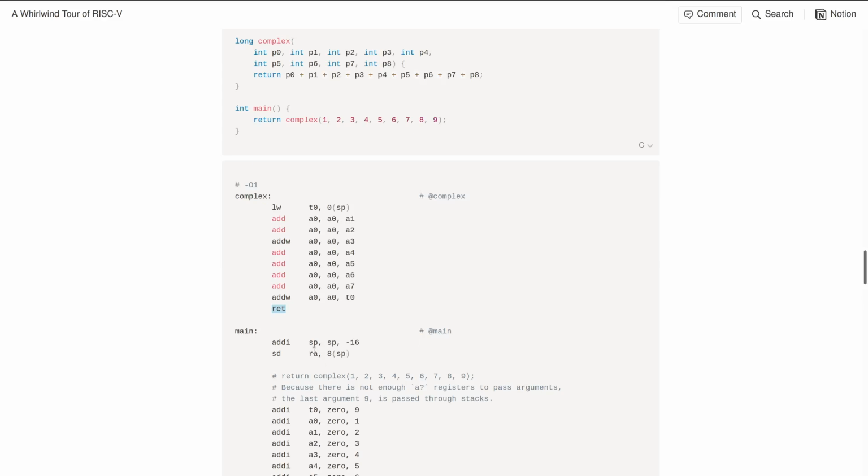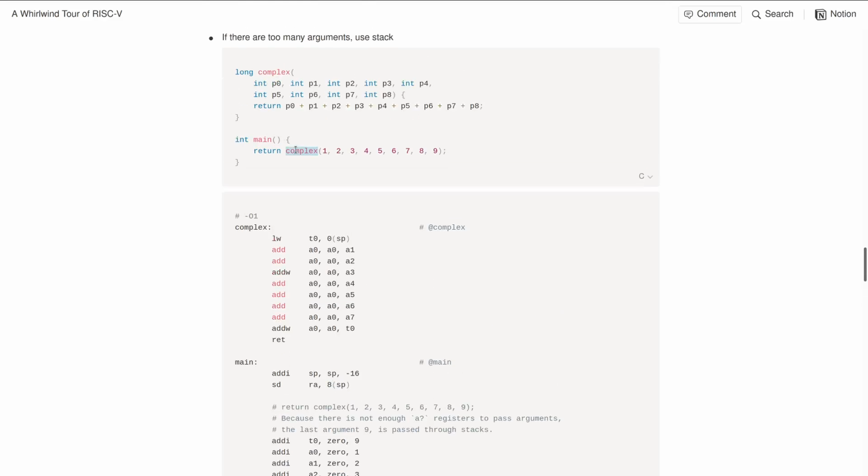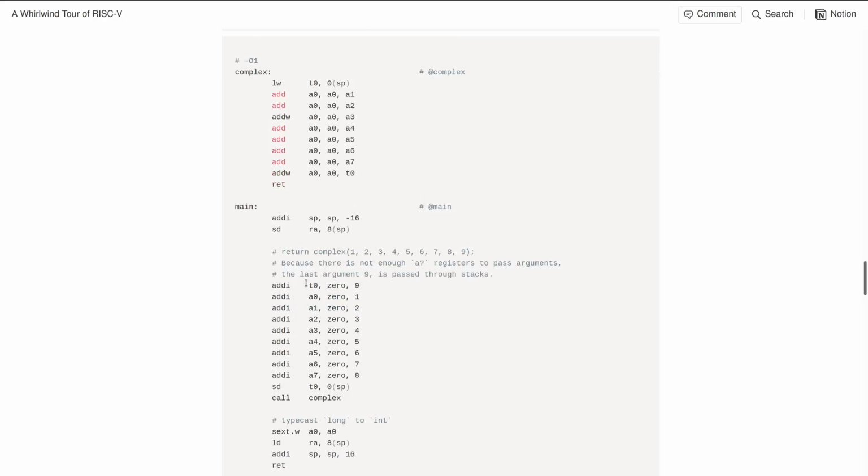Okay, so far so good. And let's see how to implement the main function here. So here we are preparing for the stack place, and we are going to use 16 bytes of the stack space, and then the return address will be stored here. That's so far so good. And the only thing we should do is calling a complex function. So we are setting up the registers here.